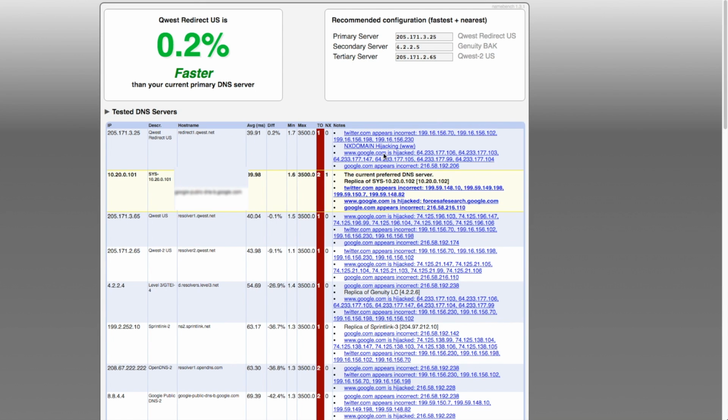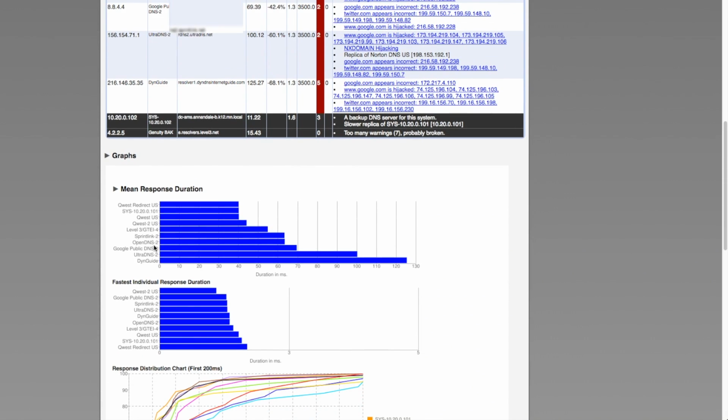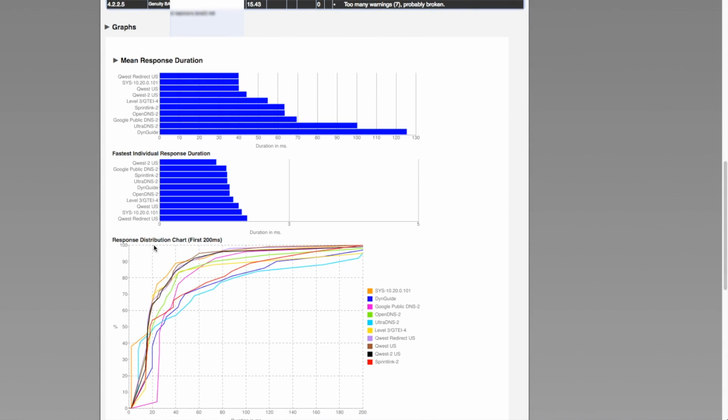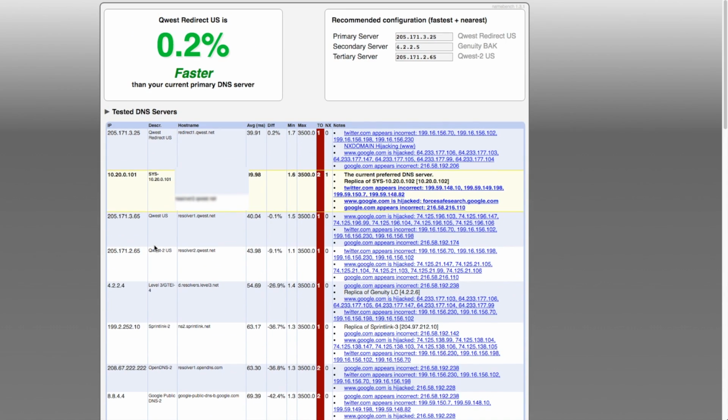Right here it is. All right, so if you look, it says currently on my computer 0.2% faster, so they found a different server. It has a lot of analytics here and stuff, but really you can just ignore that and just scroll to the top of the list and use the top server as your DNS address. And if you're in Windows or on a Mac, it's pretty easy to just change that from your default address.